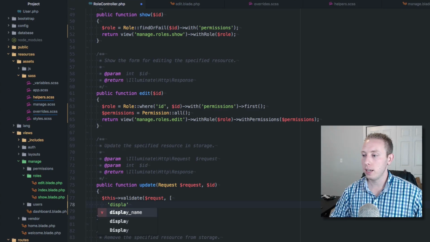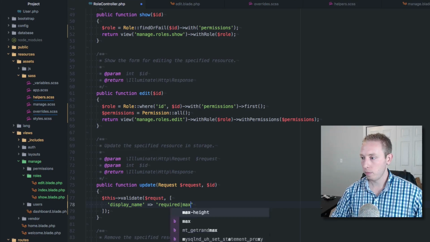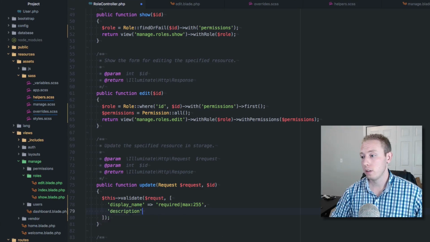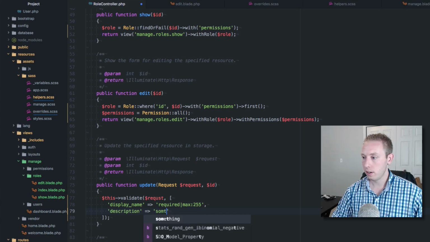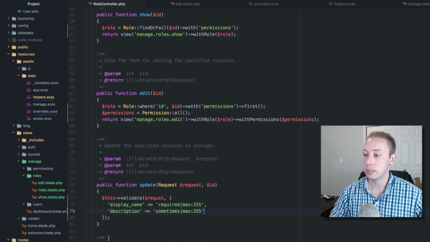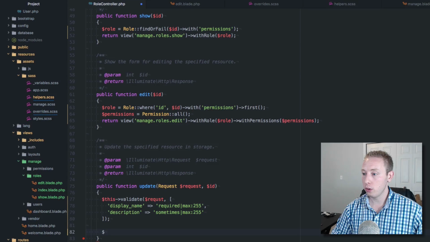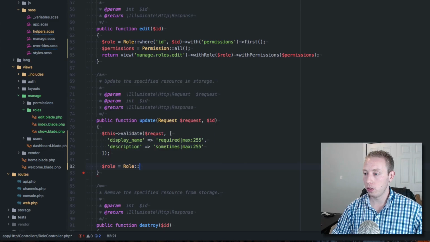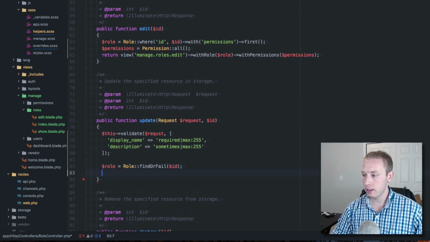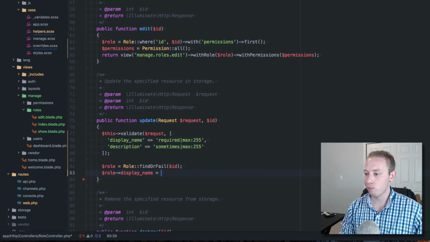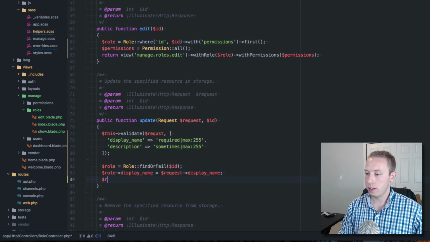So we're gonna have display name. All right, so now let's go through here. Role equals role, find or fail, ID, and then we can go ahead and save it. So let's go ahead and save those necessary ones. Once again, we're not worrying about the normal slug. So we just have display name, and we've got our description.